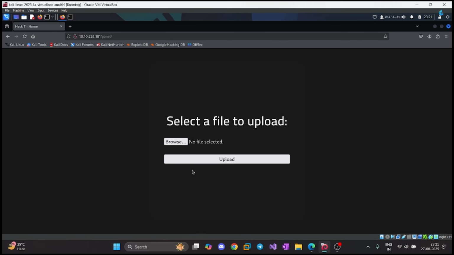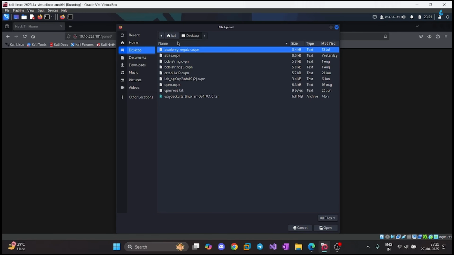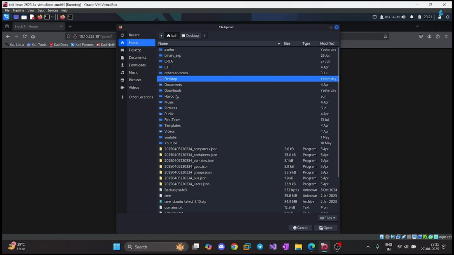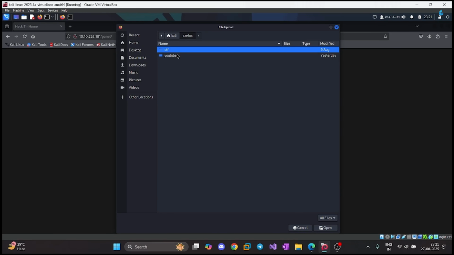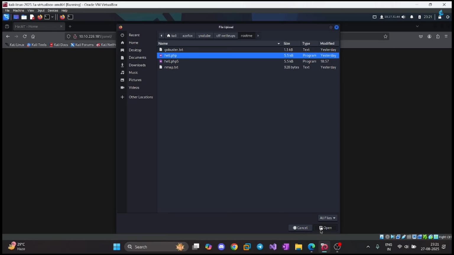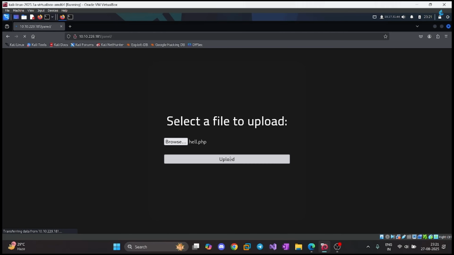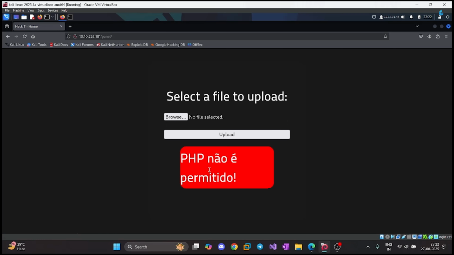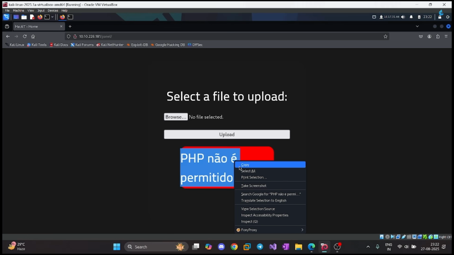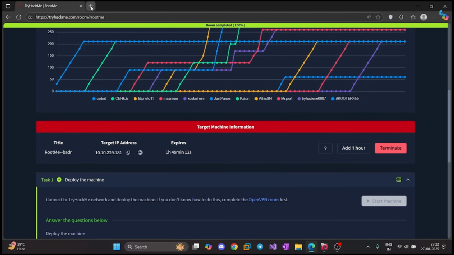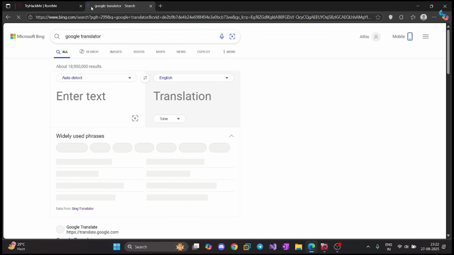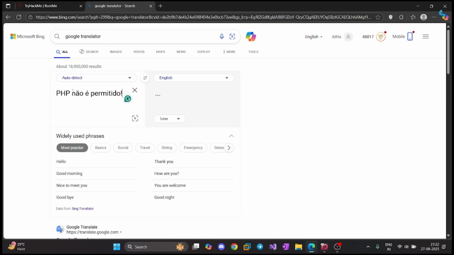So these are the two main things, right? First, let me upload this PHP script. It's in Fox or YouTube, then RootMe, then we have the hell.php. Let me open this and try to upload this. After uploading, we got some text, but it's in Portuguese. So let me copy this and open Google Translator and enter the text here. Okay, it says PHP is not allowed.